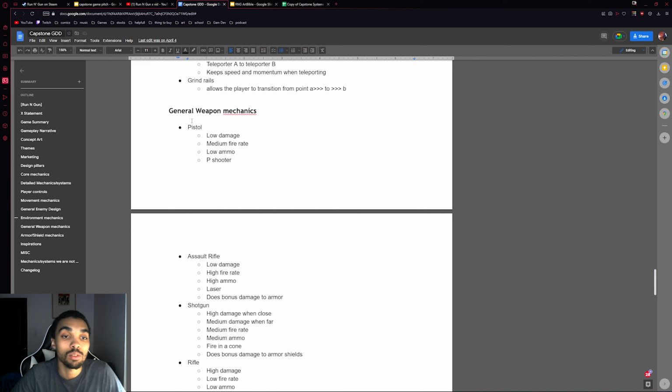So the pistol had extremely low damage, a medium fire rate, and low ammo, and essentially was a pea shooter. It was supposed to start you out and just pew pew, get through a couple waves, and then never be used again. That was the goal of the pistol.